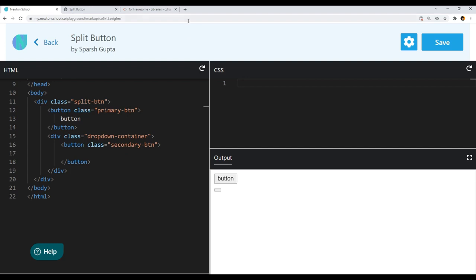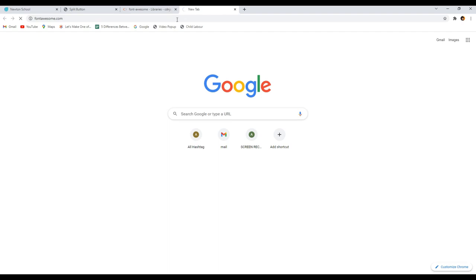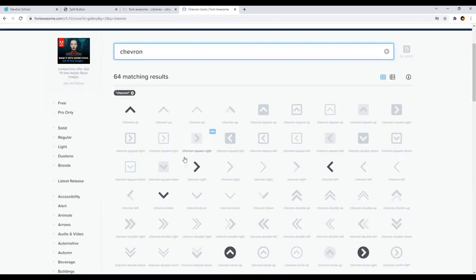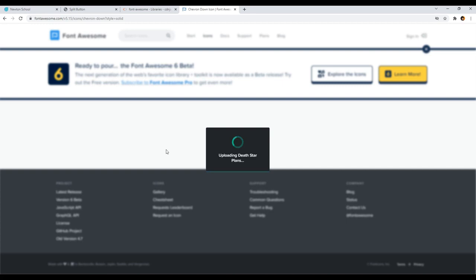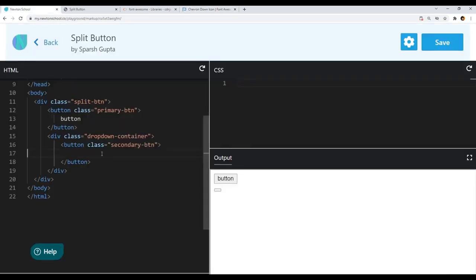So now I will open fontawesome.com in new tab. So I will open fontawesome.com here and we need the chevron icon. So I will search for chevron, and we need the down one. So I will open it and I will copy the HTML part and I will paste it inside our secondary button. Okay, so now you can see we got our down arrow icon.